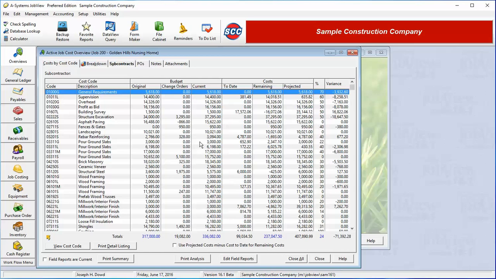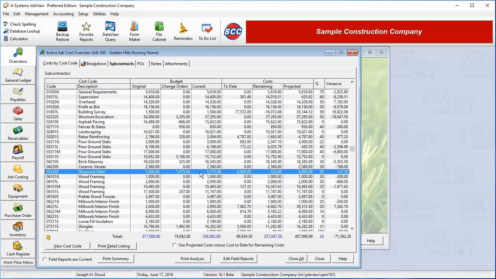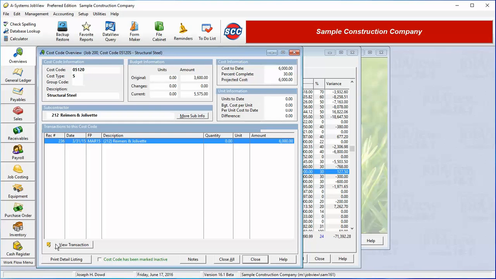If we wish to view one of these cost codes in more detail, we simply highlight the desired cost code and press the View Cost Code button. This shows us a detailed view of all the budget and cost information for this code. It also shows us a list of all the transactions posted to this code. These are the transactions from entry modules, such as accounts payable and payroll, which make up the cost to date associated with this cost code.